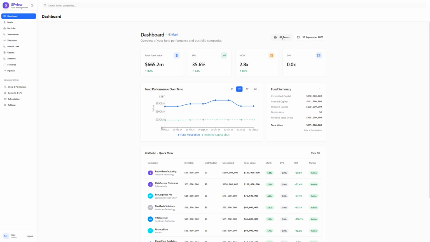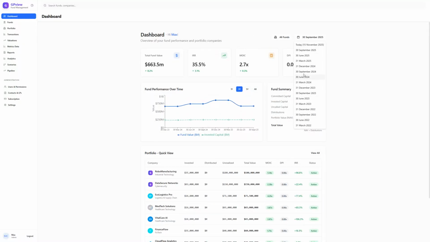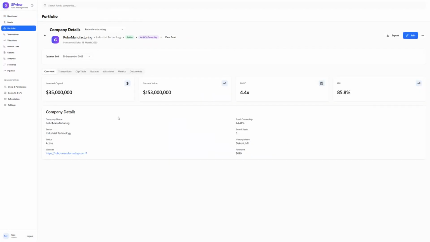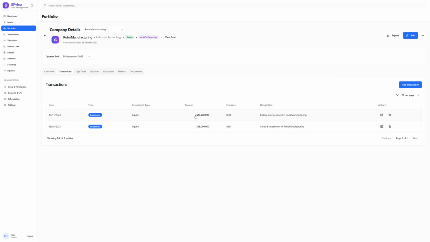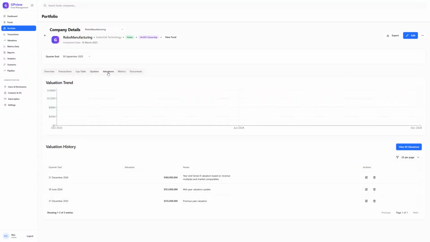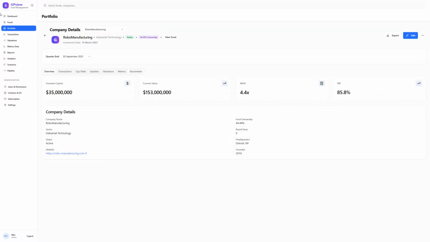Now, all of this is across all of your funds, but we can also quickly drill into a single fund or at a particular date, including historical quarters or even today's date. And we can also get a quick access view of our portfolio companies and click through. We can quickly see all of the key information about that specific company, from more qualitative terms like the status, the website, the founder name, etc., to a detailed log of transactions, a cap table, any qualitative updates about the company, valuations, metrics, and documents which you can upload and store.